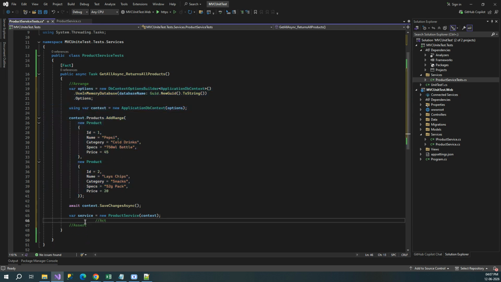Okay. Now next move to the act part. In the act, what we are supposed to do is call that method, whatever method we want to test. It is giving me a suggestion, but let me copy paste it. So result equals await service dot get all async, right? And service is representing our product service, right? And we are calling it now over here, and we are storing the result into the variable result.